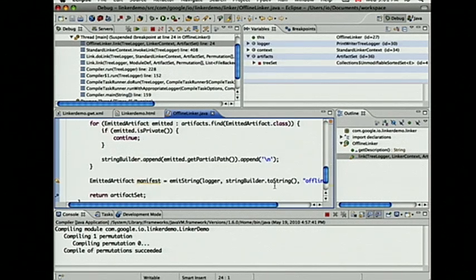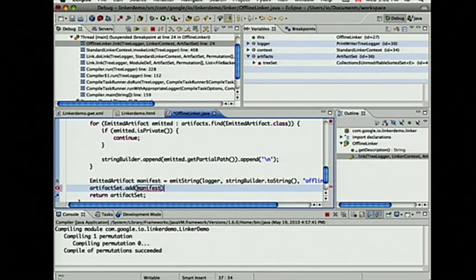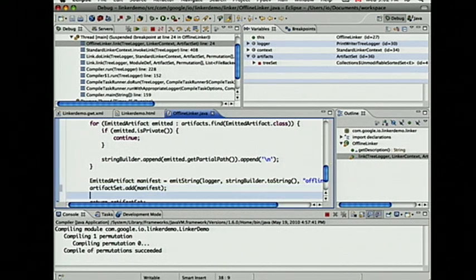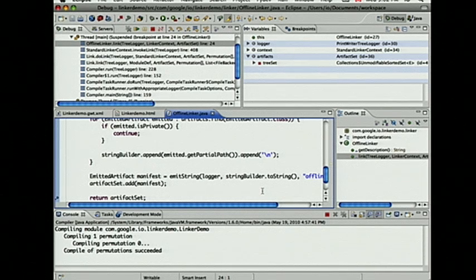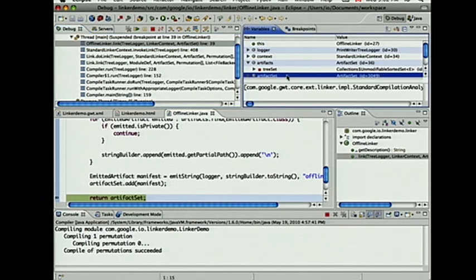OK, and this is actually just an emitted artifact. This artifact isn't actually linked to anything. Before we can actually create it on disk, we have to add it to our artifact set. So we add it to our artifact set, and now when this method returns, it's going to be in the output artifact set, and GWT is going to see it and write it to disk. So I'm going to run the code to the end here. Unfortunately, the artifact set is too big, so it's fairly hard to find it. Just going to complete the compilation.